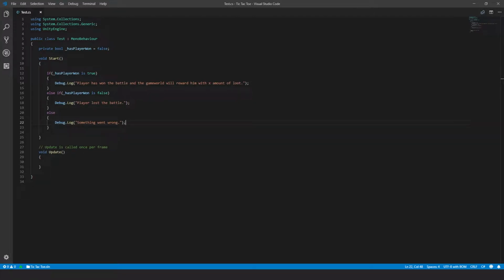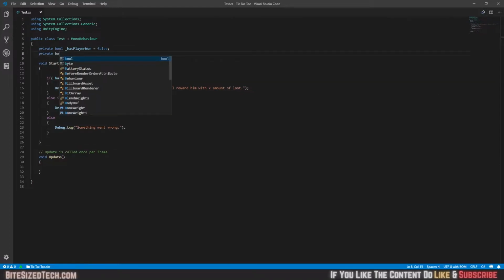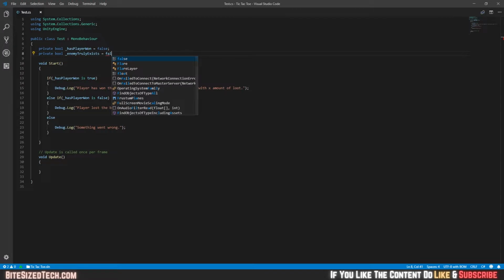But before going into the code, let's continue with the previous example. We only want the code we wrote to be executed if the player is battling the enemy or the outcome of the battle has been decided. And we don't want this block of code to be executed if the enemy doesn't exist and the player was just having a dream. So to get something like this accomplished, we will declare another boolean named _enemy truly exists and set it to false.